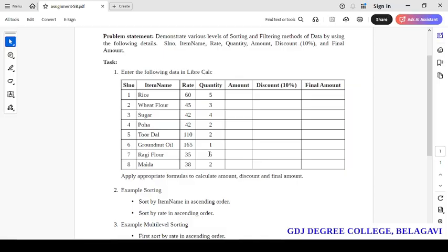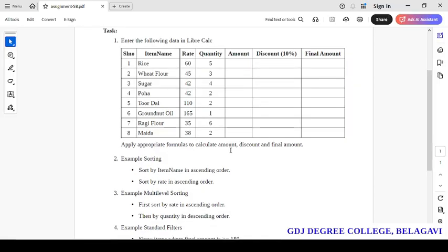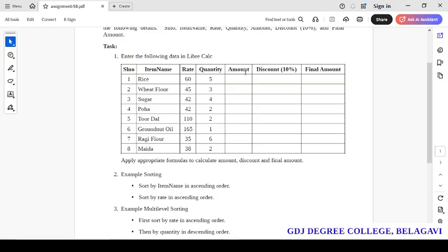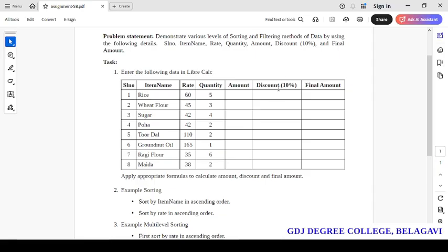Okay, so let us see what is further. We need to calculate the amount. Amount is simple. We have to use a formula and multiply rate into quantity, that becomes amount. Discount we have to calculate on amount. We assume a 10% discount, which is already mentioned here. Final amount is this calculated amount minus discount.